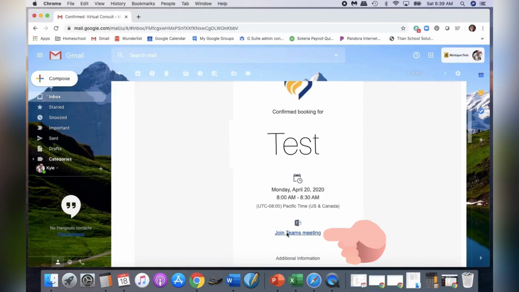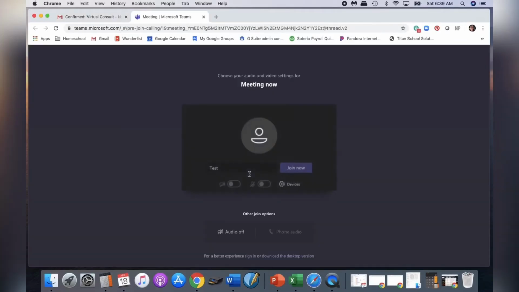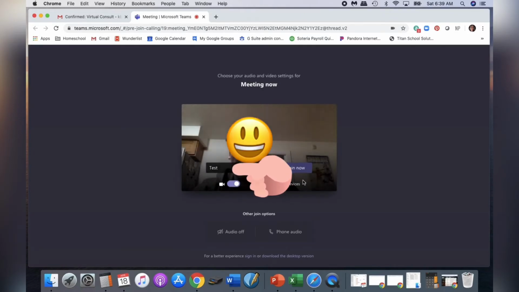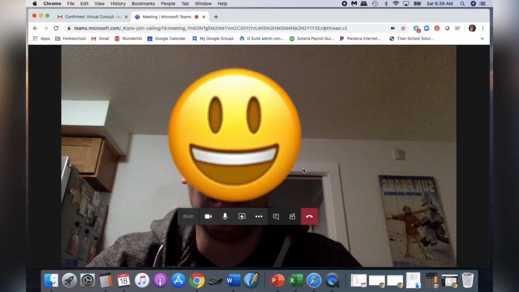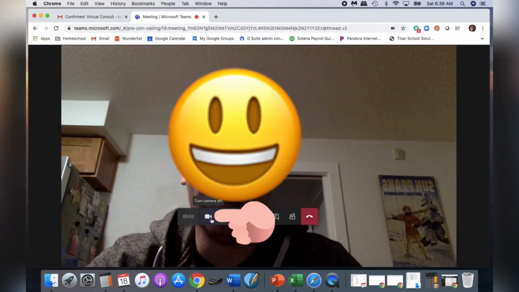Click on the blue Join Teams Meeting link found underneath the appointment date and time, and this will take you directly to your appointment. Write in your first name in the space provided and click Join Now. You will now see yourself on the screen as well as icons along the bottom. Ensure that the camera and microphone are both white with no slashes through them.